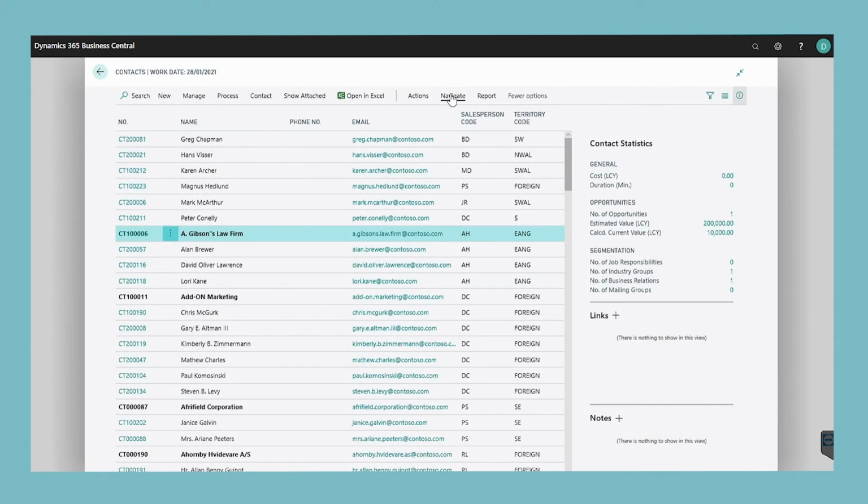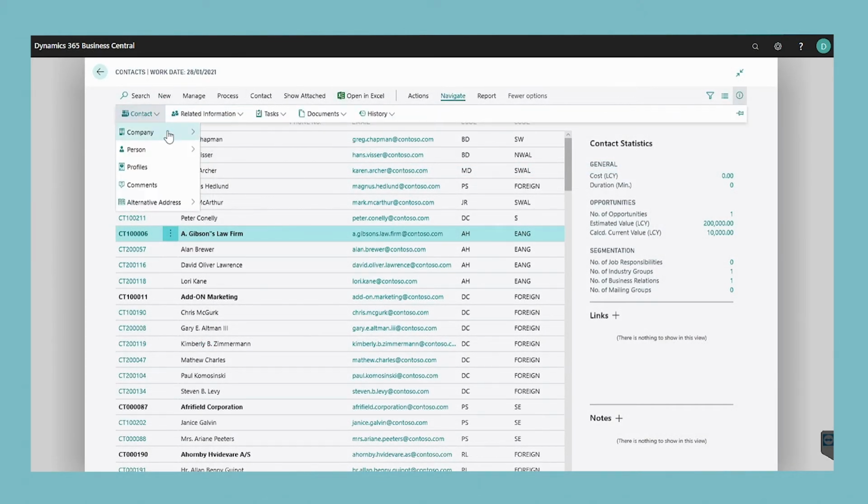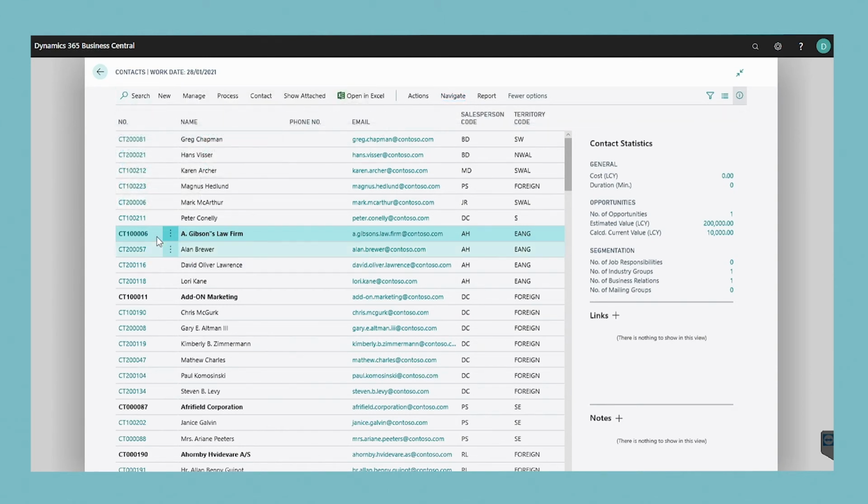You can also assign a business relation from the contact list by following the same procedure. The number of business relations you have assigned to the contact is displayed in the Number of Business Relations field in the Segmentation section in the Contact window.